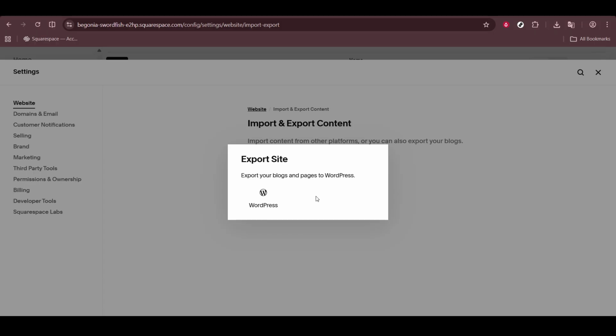To recap the flow you followed, from the account dashboard, you opened your website, went into Settings, chose Website, opened Import and Export Content, reviewed Import, switched to Export, selected the WordPress export for blogs and pages, chose WordPress as the format, and picked which blog to include if prompted. With that done, you're ready for the next phase in WordPress using the file you just created.